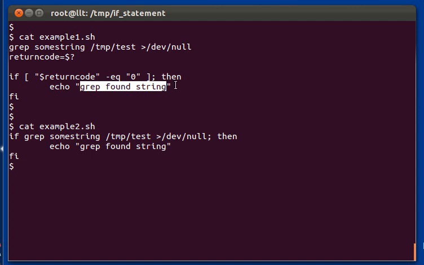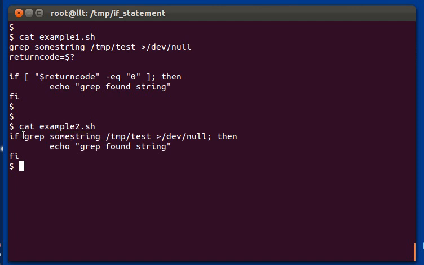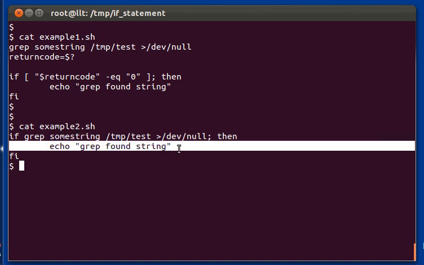Well, you can simplify this script into this, where since we know that the if statement, all it's doing is running a command and basing whether it does this on the return code or not, you can just put the command directly in here. So this will run your grep statement here. Grep will return 0 if it finds the string, and grep will return non-zero if it doesn't find the string. So what this if statement is saying is, if some string is in this file, then go ahead and run the code right here.